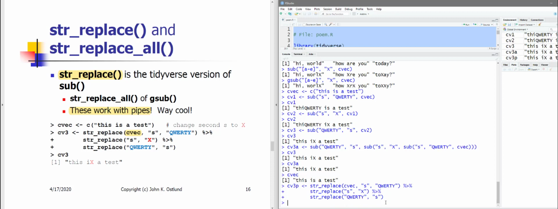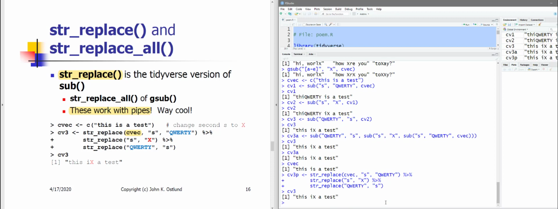So CV3 was using the sub function, and CV3P is using stir replace with a pipe, and I get the same result. And after you start using pipes, if you're not already, you'll realize that that's a much simpler way to go. And you don't end up with these intermediate variables sitting around that you don't have any need for.